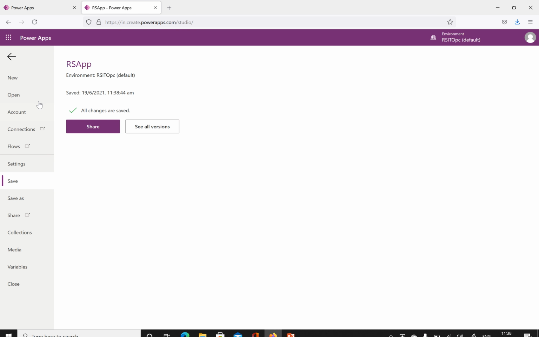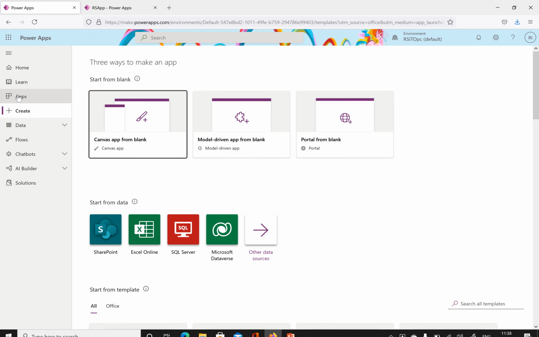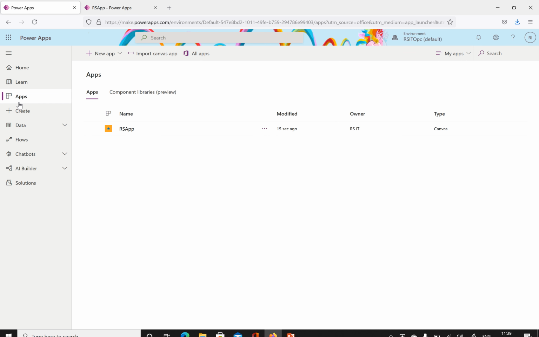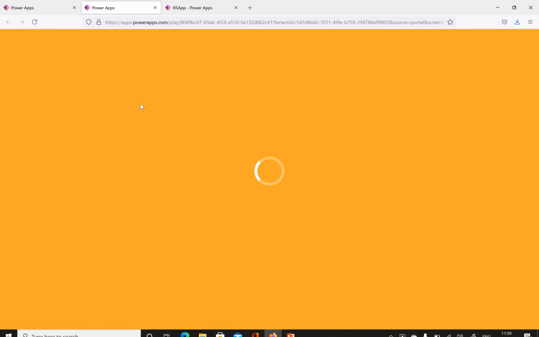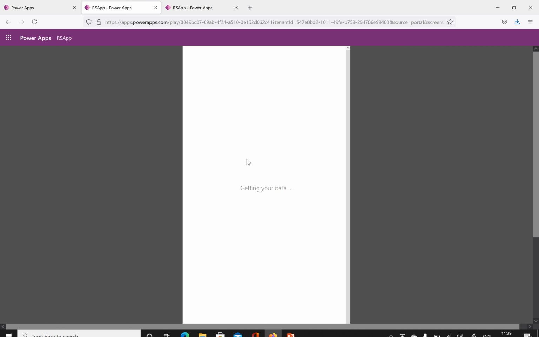Okay, done. If you want to share, you can, or otherwise leave it like that. Go back to the Power Apps homepage, go to Apps. In the apps, you can see your app and select it. You can click it directly, or click the play option. When you click play, you can see the background color. Now it is loading. I'm expecting the icon should be here, but while it is loading, the icon is not showing up there.